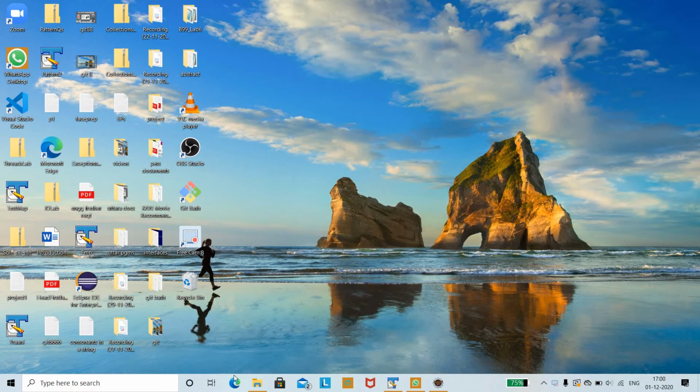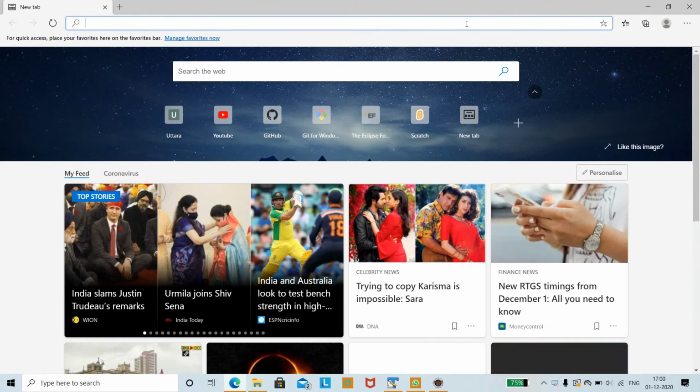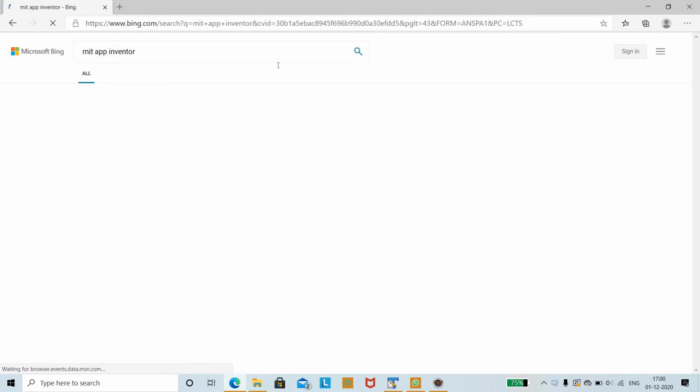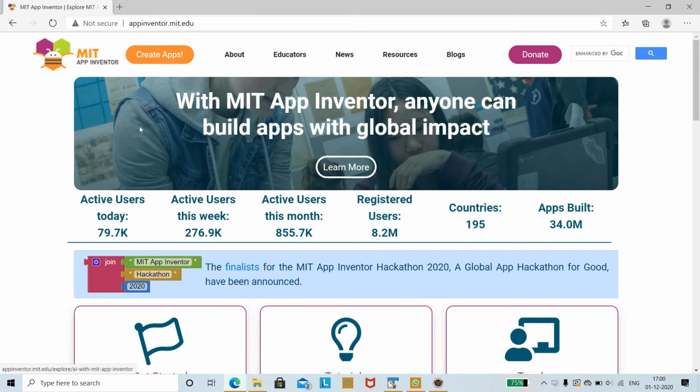So we shall continue. Open the Chrome and just type MIT App Inventor. Then select the second option, that is MIT App Inventor. So you can see this interface. As I have said in a previous video, it was coined or invented by the Massachusetts Institute of Technology. Therefore, it is referred to as MIT App Inventor. So now we shall quickly create our apps.